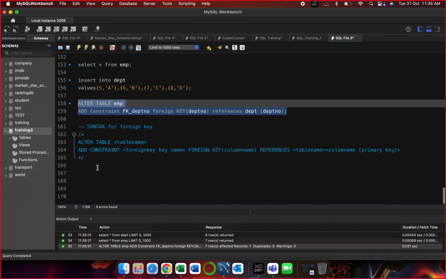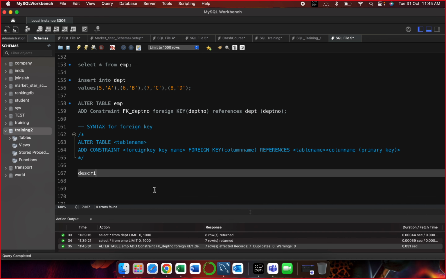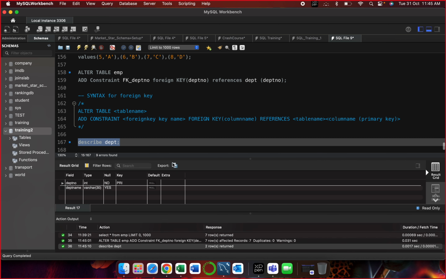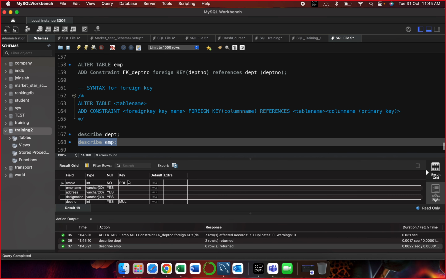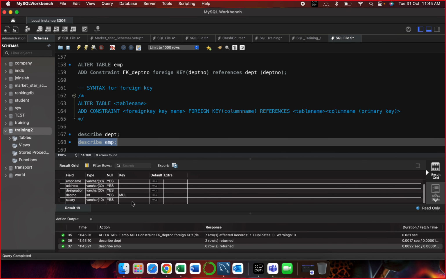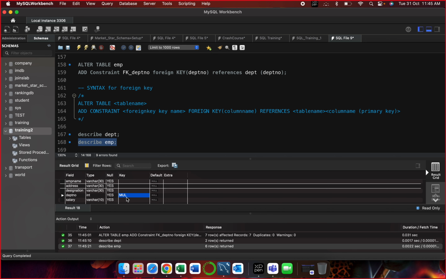Fine. Now let's describe our table. Describe department. You should see a foreign key over here. Sorry, describe employee. We created the foreign key in employee, guys. So we should see a foreign key over here. See, department number, it shows MUL. That shows it's a foreign key.